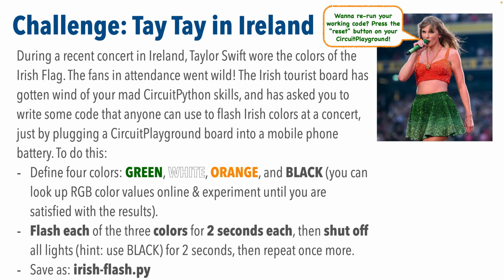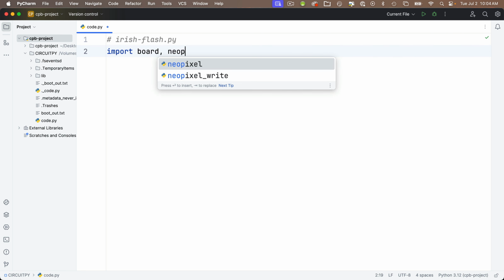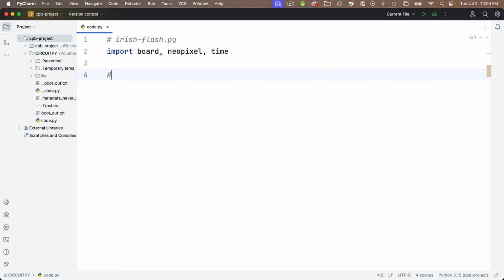And now let's code. It's always good to start with a comment. I'm going to give it the name of the file, which is irish-flash.py. Remember, comments start with a hashtag. Then we need three libraries, so we'll import them. Import board, neopixel, time, all lowercase. Then let's set up our 10 neopixels on our board and call them pixels.